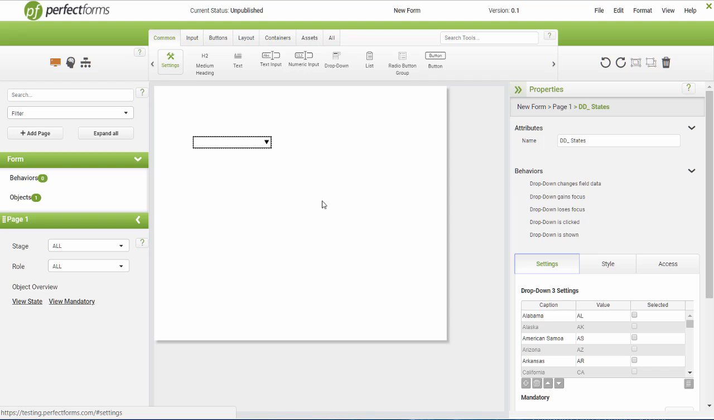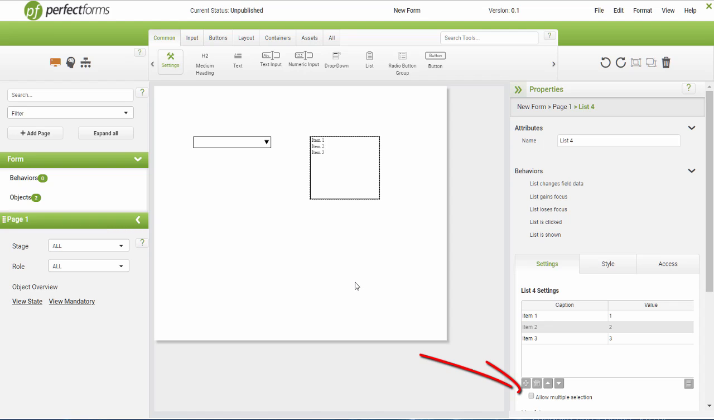A list object is very similar to the drop-down object, with a couple of key exceptions. A list permits multiple selections, but you need to check the checkbox to allow this. A list can be set to any size within the confines of the page. You can set the size to show some or all of the possible selections.